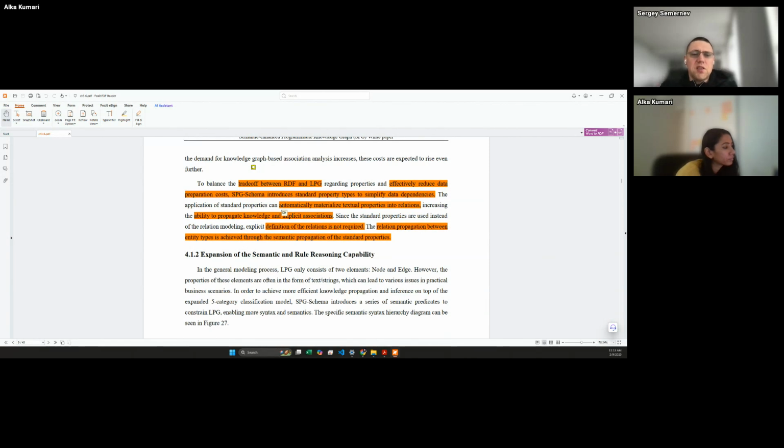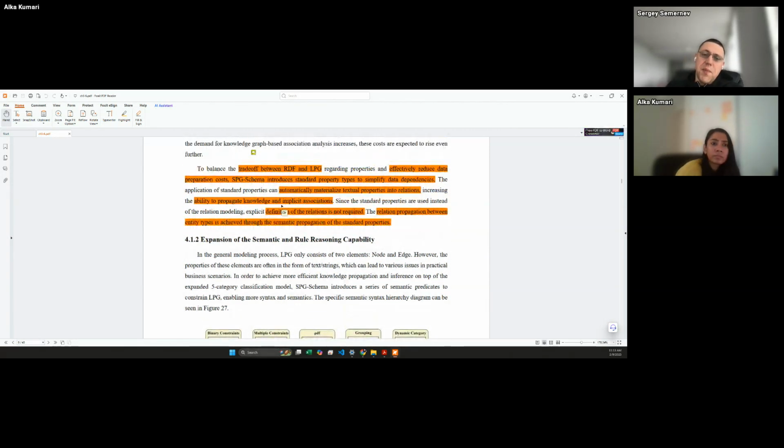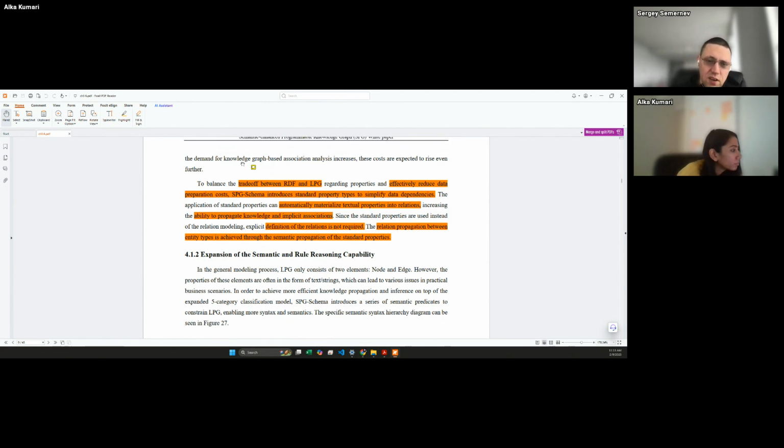In this subchapter, they describe the trade-off between RDF and LPG. So LPG is simply not enough for data representation, and SPG efficiently reduces the data preparation cost. With such a trade-off, SPG schemas introduce standard property types to simplify data properties. Can you click on this yellow balloon? Yeah, so reducing the data preparation costs by simplifying dependencies between RDF and LPG models.